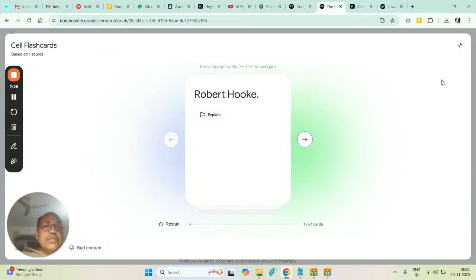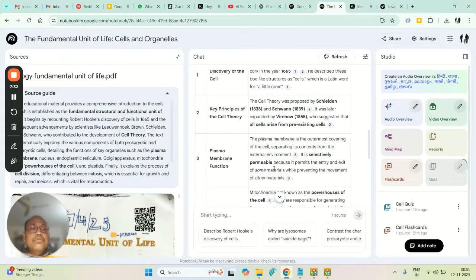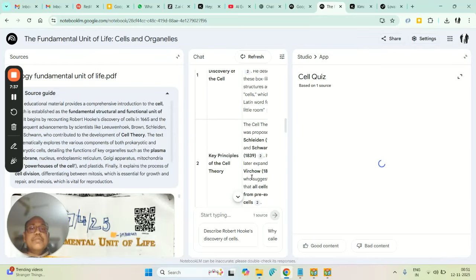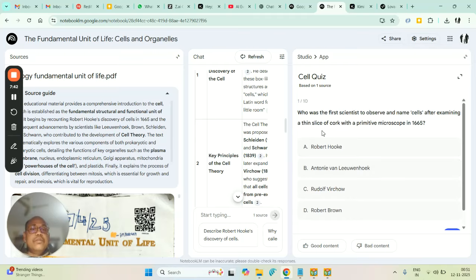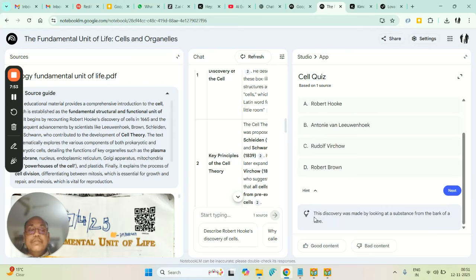Now you can also go back and say, okay, give me the quizzes, and now it will give you the quiz. See here, who were the first scientists to observe and name cells? And it will not give you the answer of this question directly. You can ask for a hint, and it will lead you to a guided answer rather than giving you the answer directly.